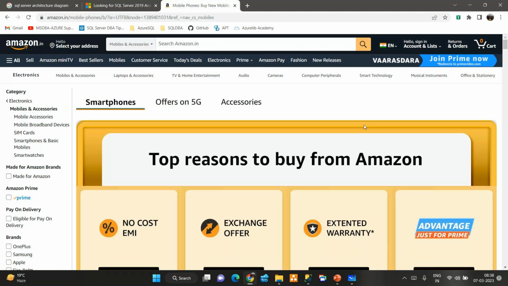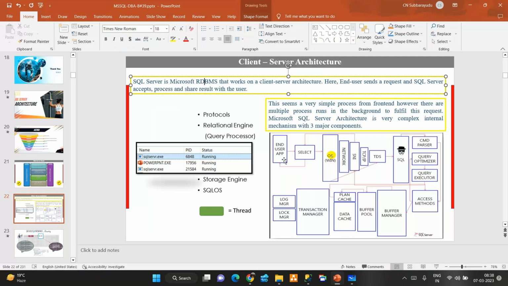So, client and server. Now, you open some website, pass your login name and password, and click on submit. What will happen? The end user is performing something: ordering a product, updating a product, deleting a product, or tracking a product. Mostly four transactions are performed in the real world: insert, update, delete, select. Yes or no?